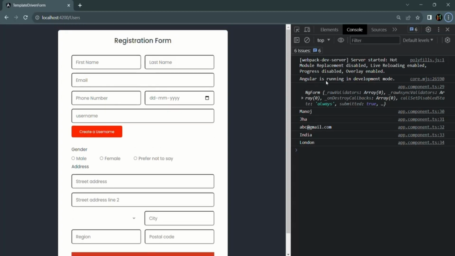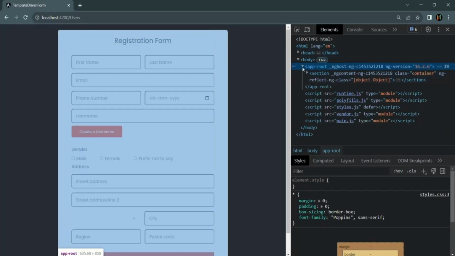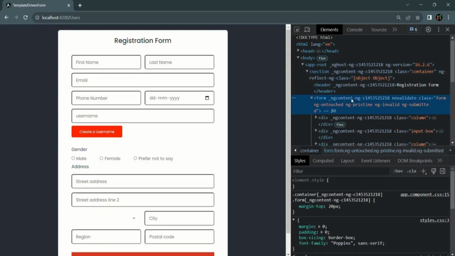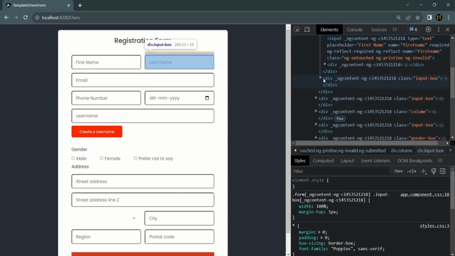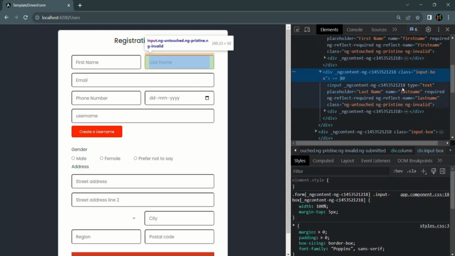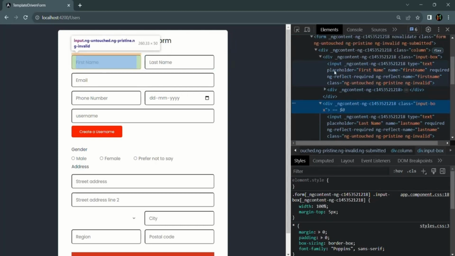So let's go to this elements tab. There, let me expand this app root. There we have this form. In that form, we have this div. There we have this input element called first name, and we also have an input element called last name. Okay, so currently, let's take an example of this first name input control. So currently, you will notice that on this first name, the ng-untouched, ng-pristine, and ng-invalid CSS classes have been added, right? Because this form has been reset.